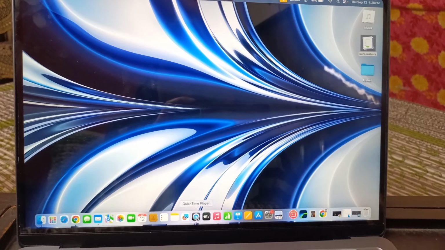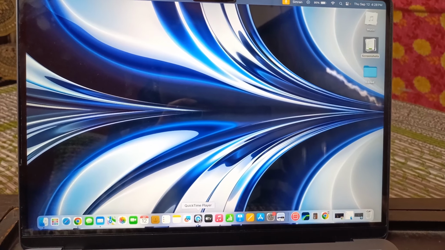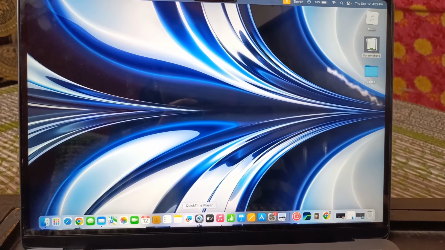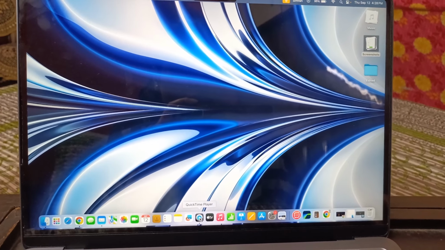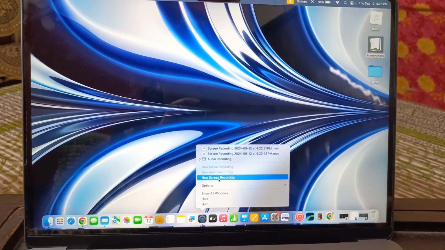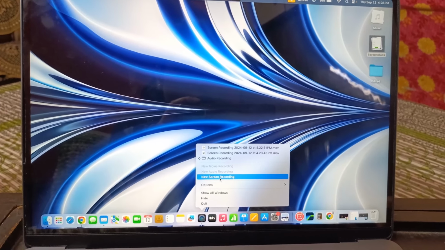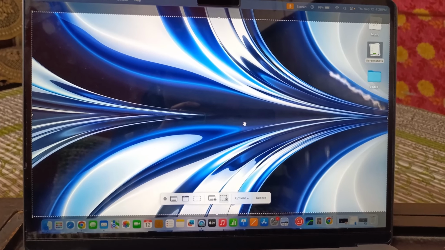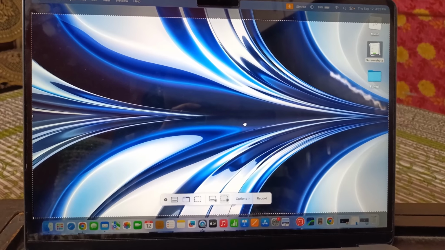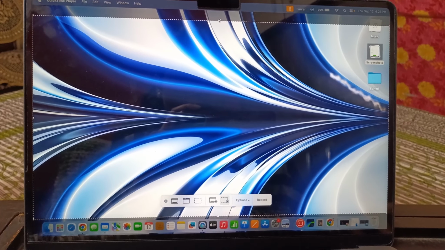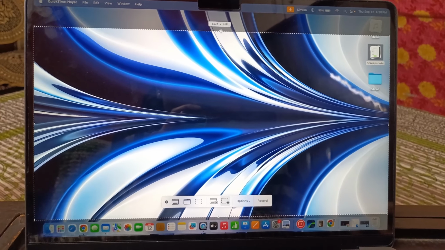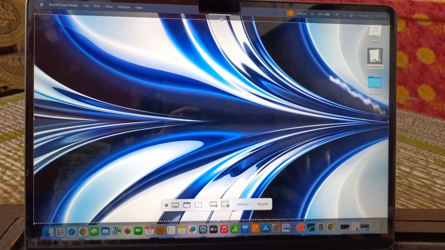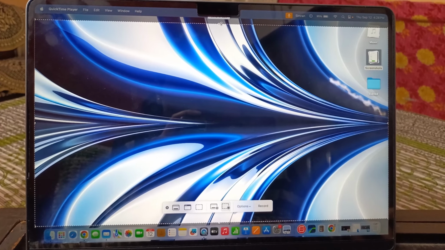Now just go to the QuickTime player from the list over here in the application at the bottom, and right click on it, and you will be able to see the option called start new recording. Just click on it, and as soon as you click on start new recording, you will be able to see the amount of screen that you would want to capture. So you can hover around this particular screen bar in order to select the kind of screen that you would want to capture while recording the screen.